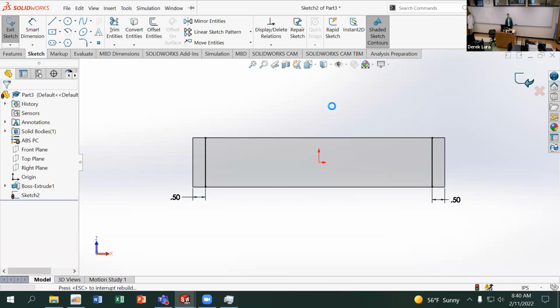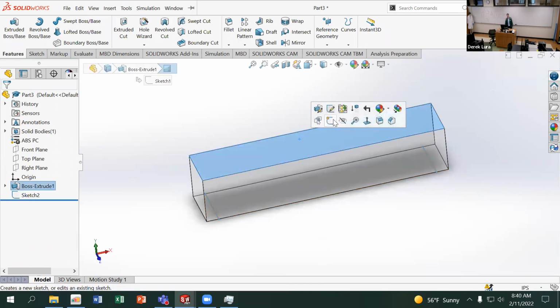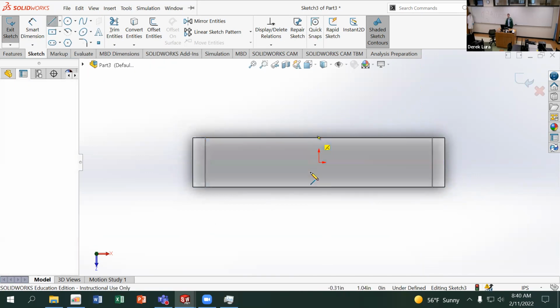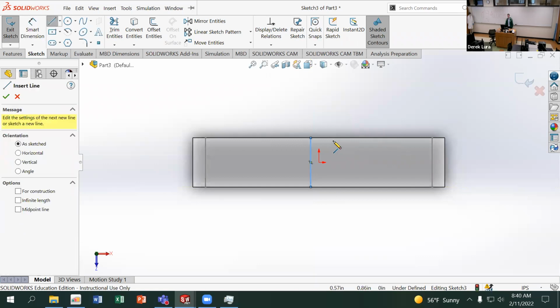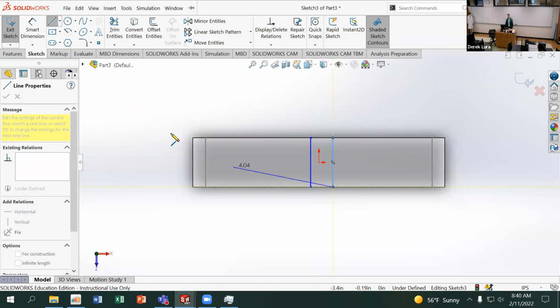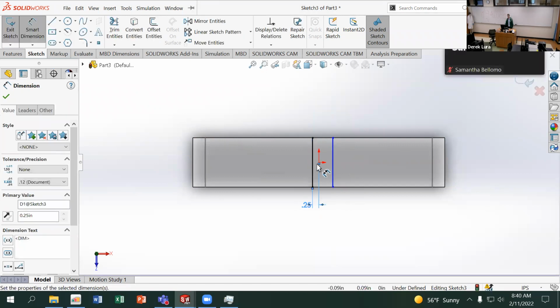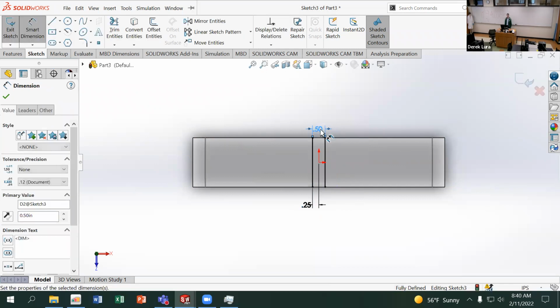And then I'll exit that sketch. That's good for my bottom. I'm going to come to my top, do largely the same thing, except I'm going to put my 2 lines a 1/2 inch apart in the middle of my part. I could probably use a center point rectangle for this too, but do 0.25 from the left, and then I'll do a 1/2 inch apart. I could also use constraints to add symmetry or whatever there, but this works fine and it's pretty quick.